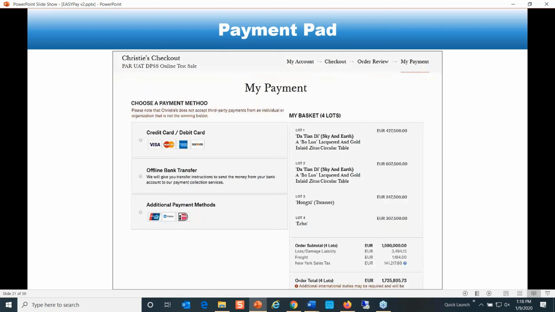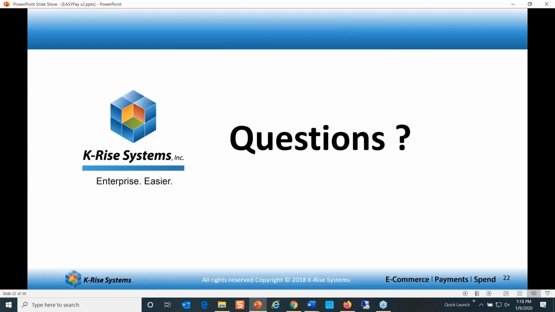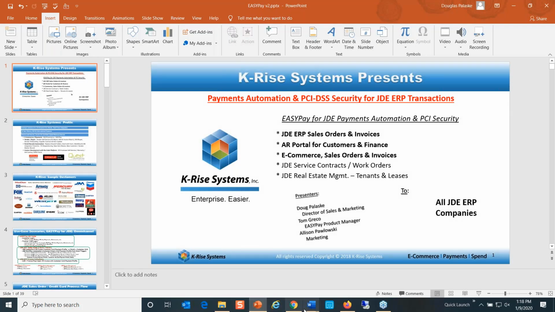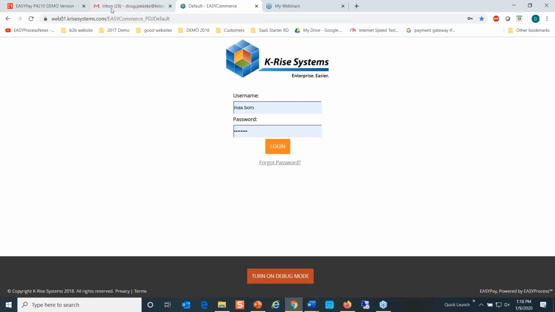They use the Audion payment processor. And that's pretty much it. And did you say there was a question? Yes, there is. Okay, let's see. The main question is if there's something on back order.